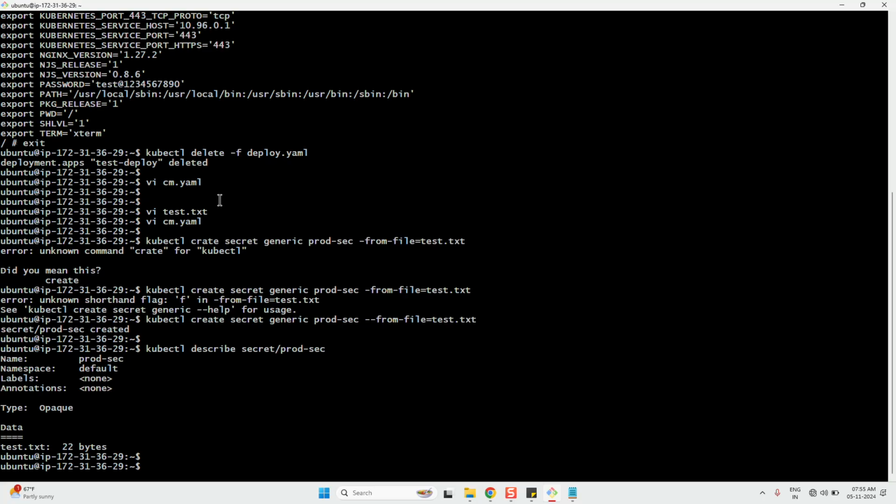How we do it is using a secret for sensitive data, of course. We'll be mounting it as a volume.